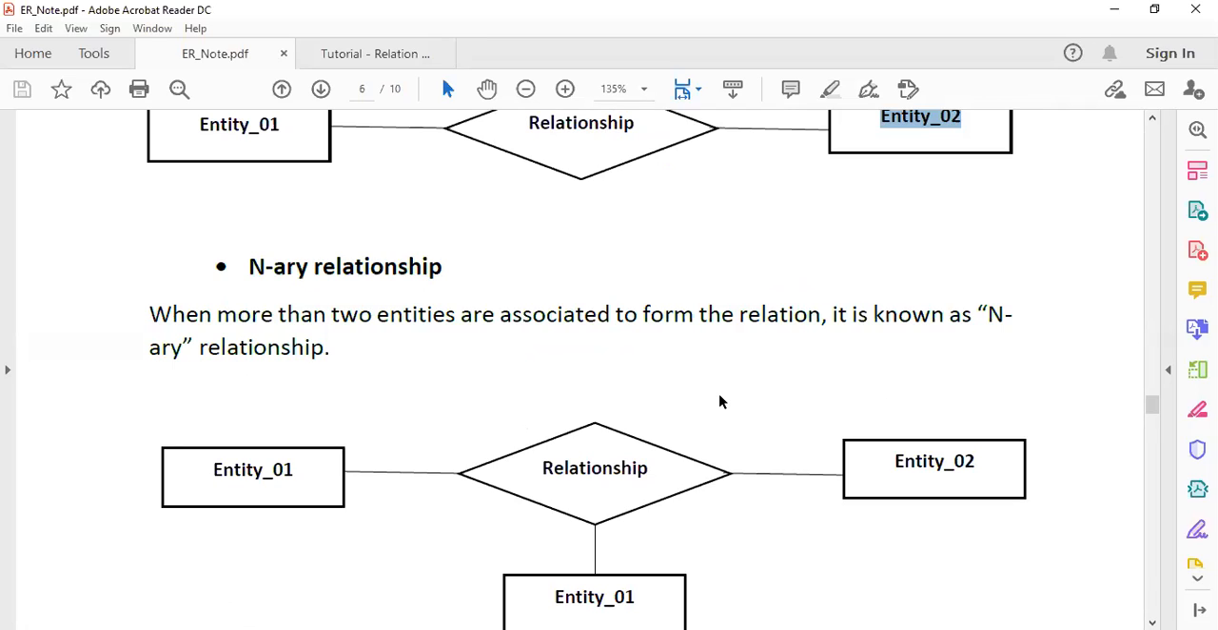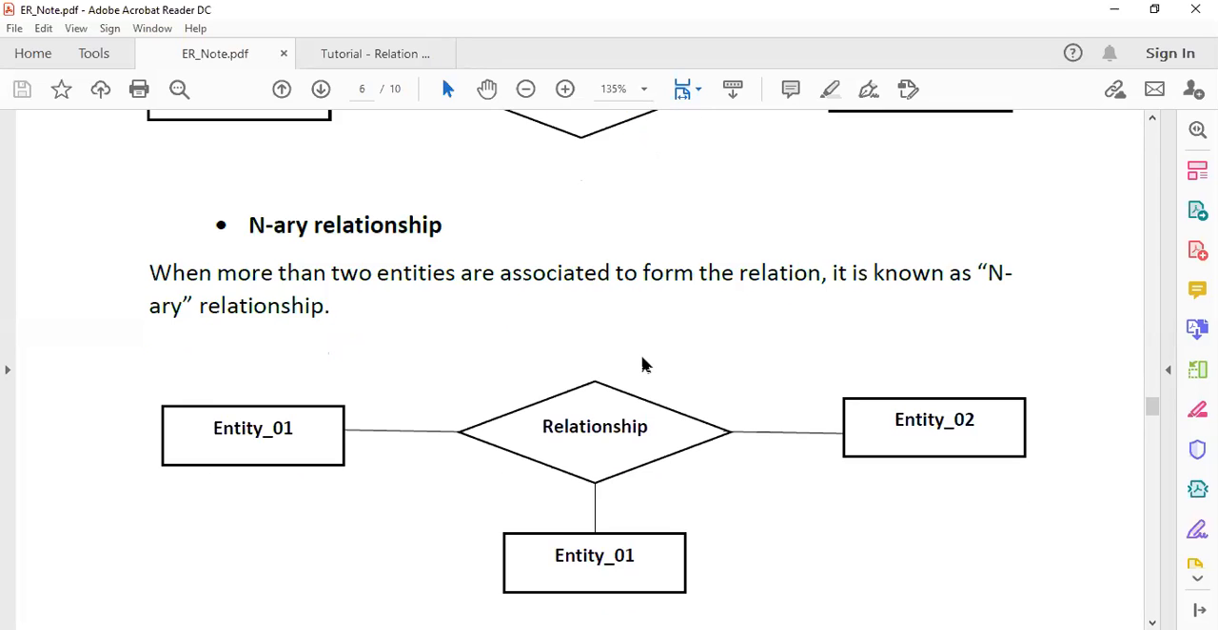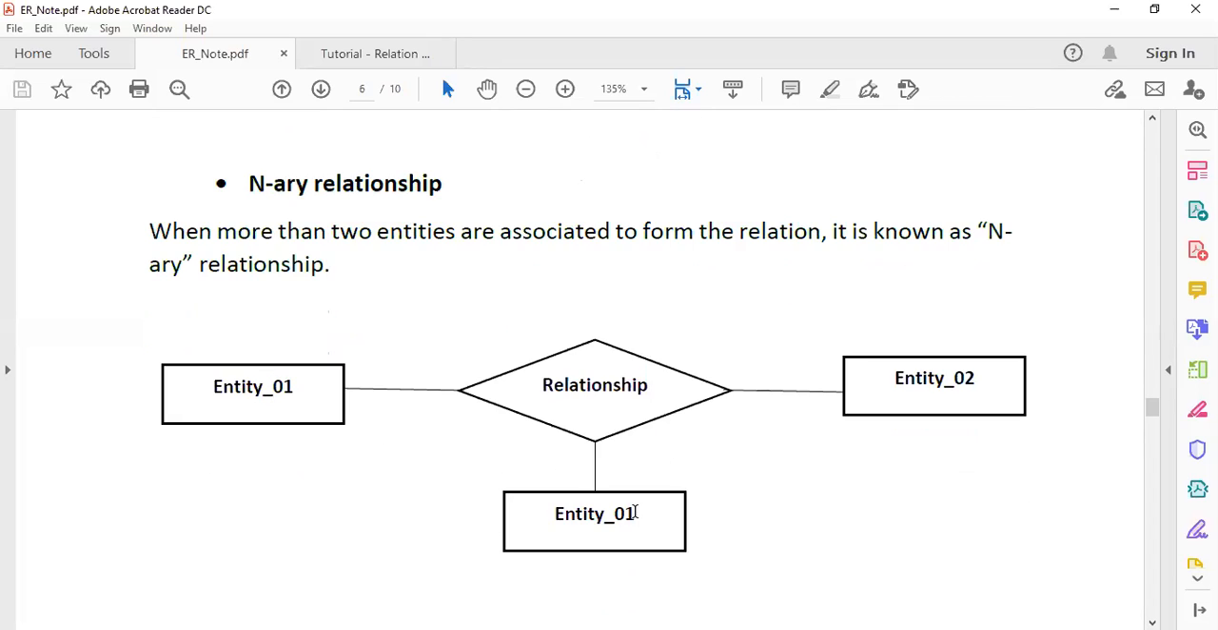Then there are some instances where more than 2 entities are connecting with each other. In that case, it can be ternary, etc., up to the nth value. Rather than using unary or binary, we simply say it is n-ary. So if a relationship has more than two entities, we call it by this particular special name.